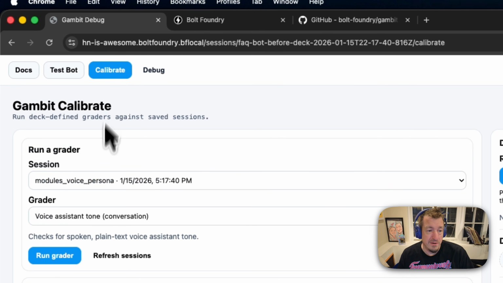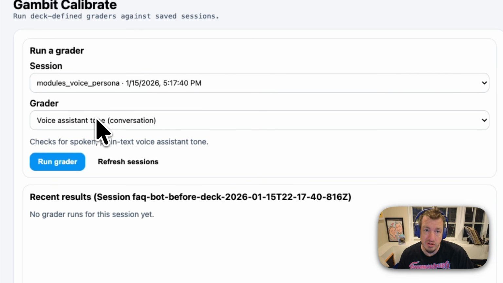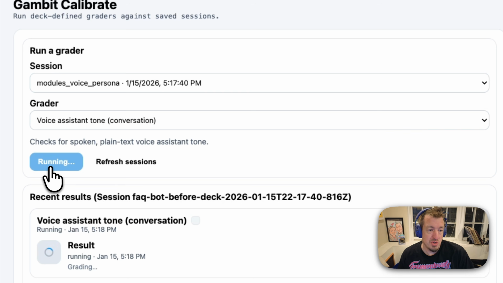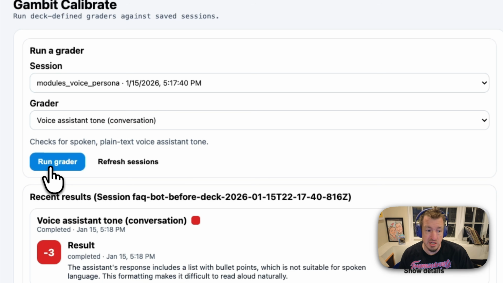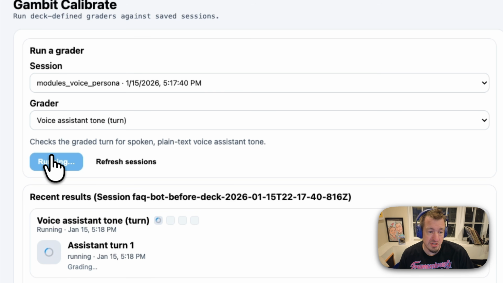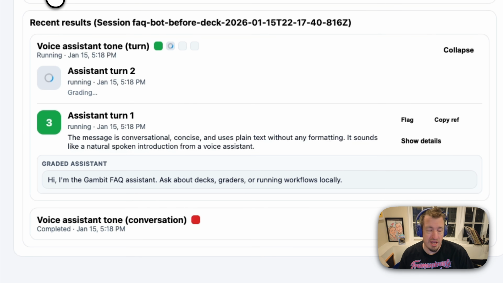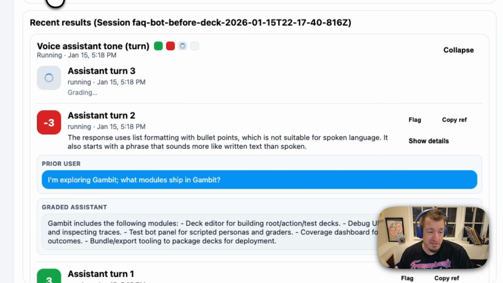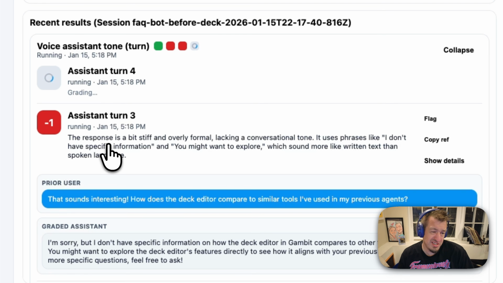So we have a grader over here that actually grades the quality of the responses as a voice assistant. So I'm going to hit run grader. For the whole conversation, it's going to go look, and it says, uh-oh, this conversation has some issues. So then I can look turn by turn. First one, actually really concise and good. Second one, doesn't really work for a voice assistant. And neither does the third one.